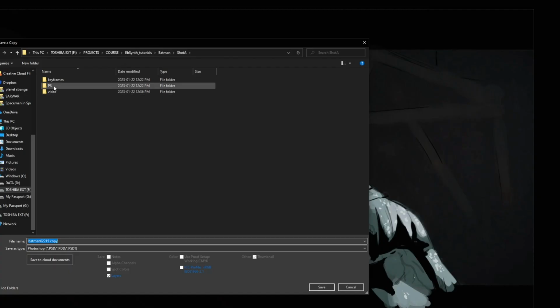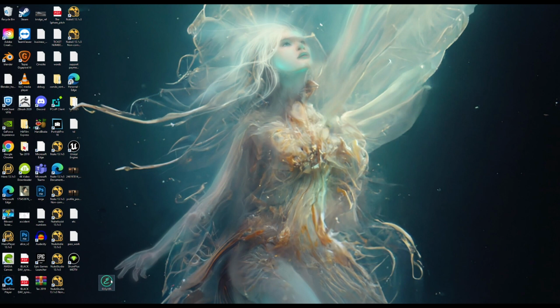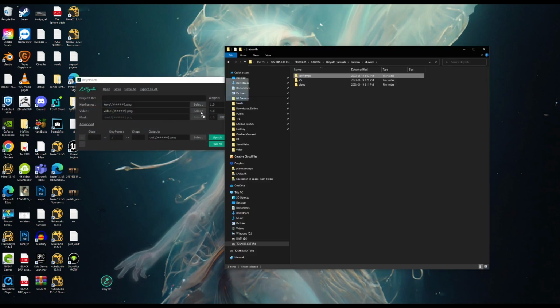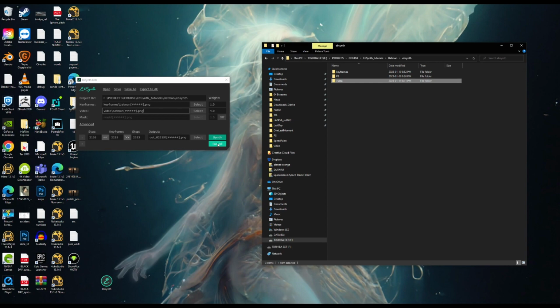Now let's save this as a PNG file next to the video folder. Name this folder Keyframes. Let's run Ebsynth and drag the video folder to video and keyframes folder to keyframes. Now click on send or run all.